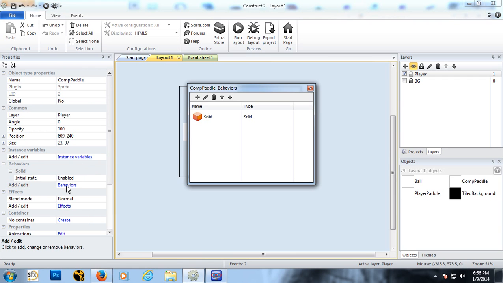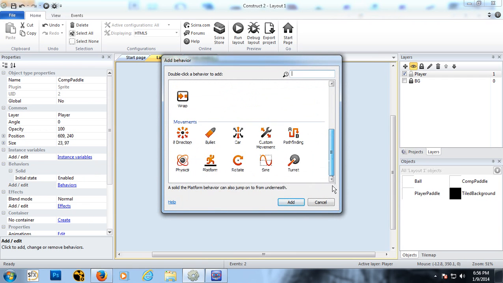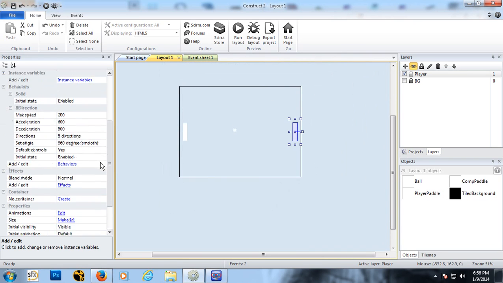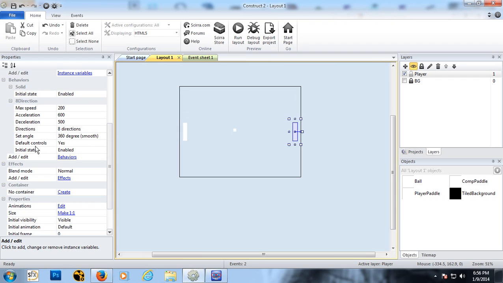So what we're going to do is go to behaviors, and add that 8 direction behavior onto it, or else we wouldn't be able to move. I mean, we would be able to move it around, but it's easier to do it through the 8 direction thing that's already built in instead of trying to make up our own movement scheme.